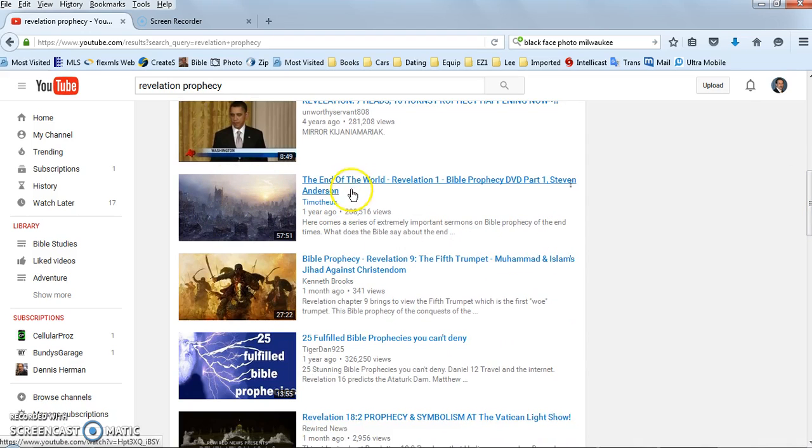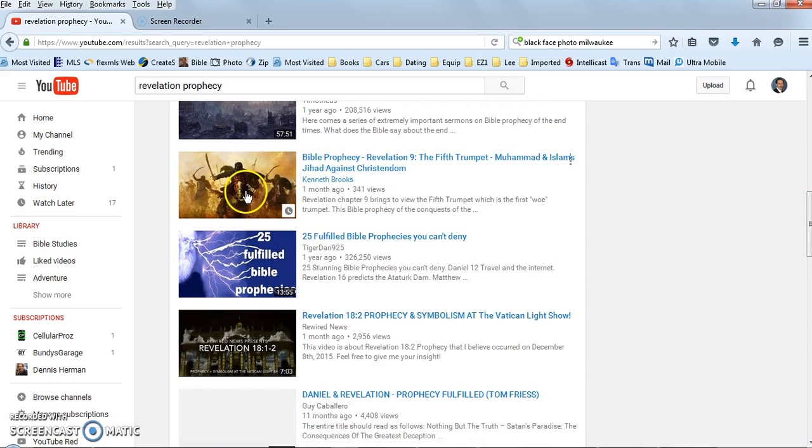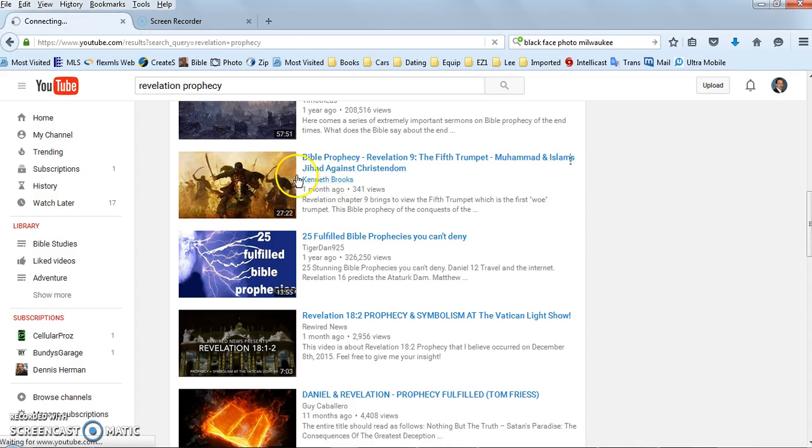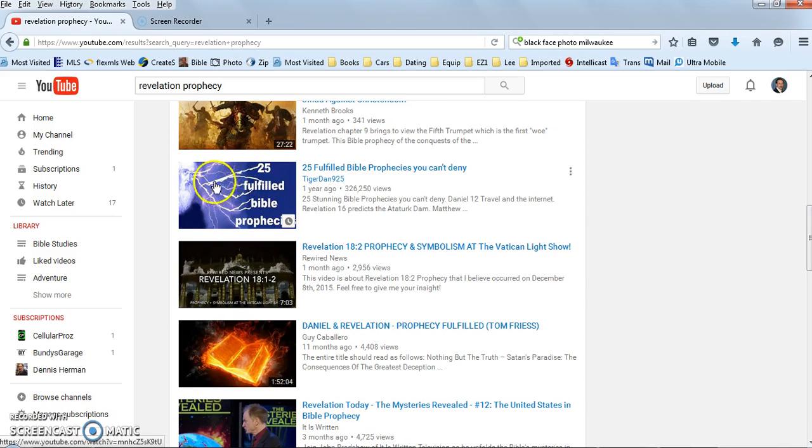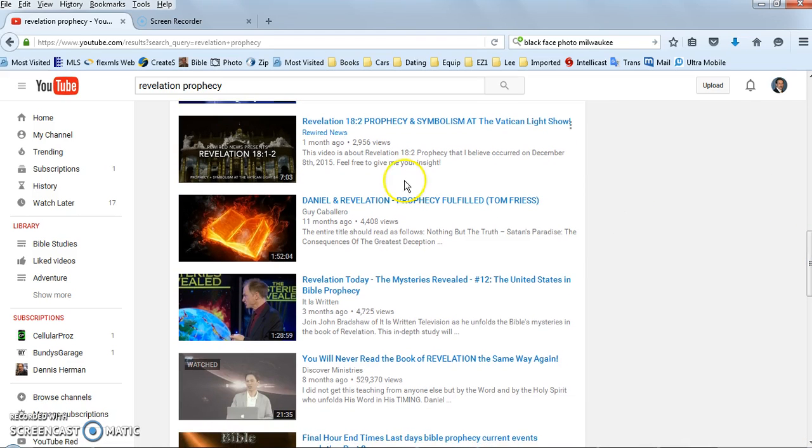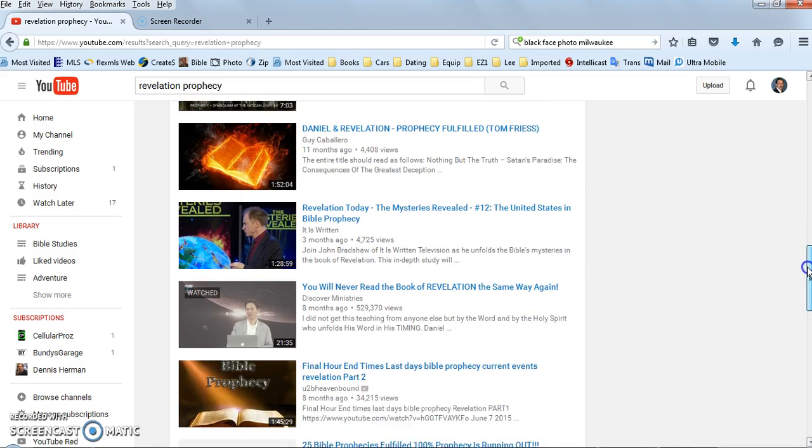Basically, this shows a destroyed city, the end of the world. So he's telling you, well, the world is going to interpret Scripture correctly. Basically, here's some picture of some warriors, Bible prophecy, the 5th trumpet, Muhammad. So he's using Muhammad and Islam and the jihad to interpret Scripture. Is that right? Basically, this guy's using Nostradamus. It looks like a picture of Revelation and Bible symbolism, the Vatican light show. So he's using the Vatican to interpret Revelation. Is that going to get you the right answers?